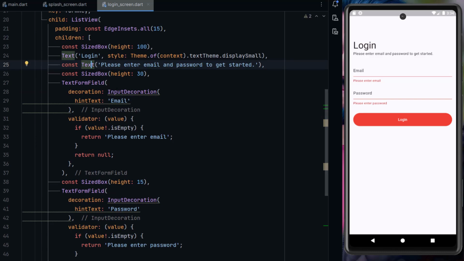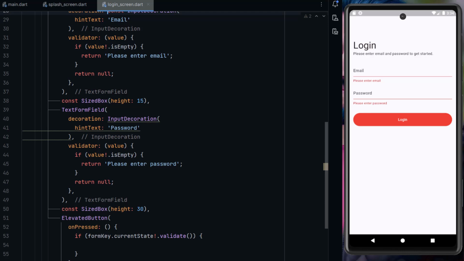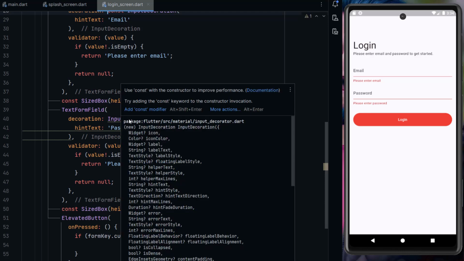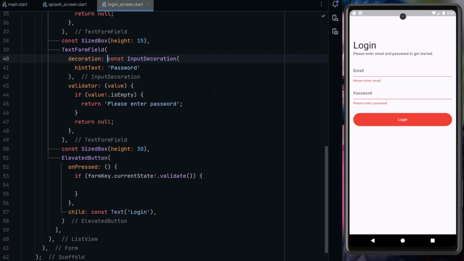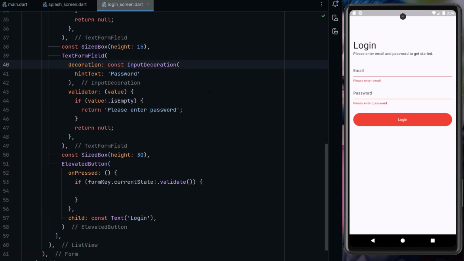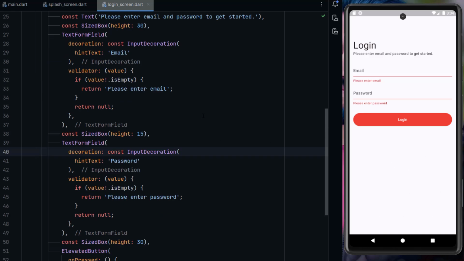Add constant, add constant keyword like this. So this is our login screen. Now we will create our registration screen, register screen. For this purpose, we will create another button here to open our register screen.